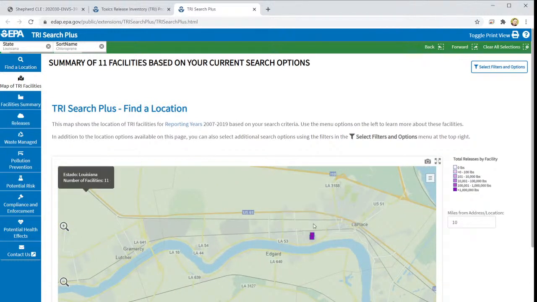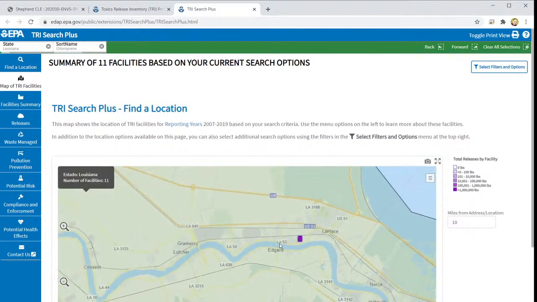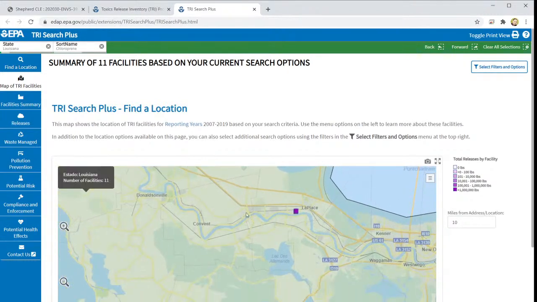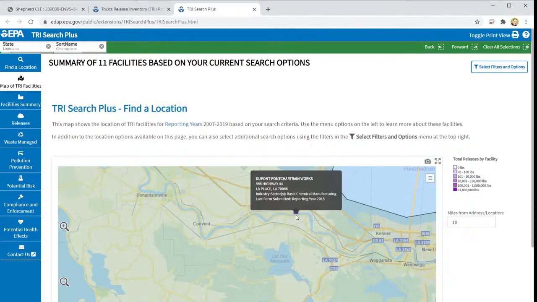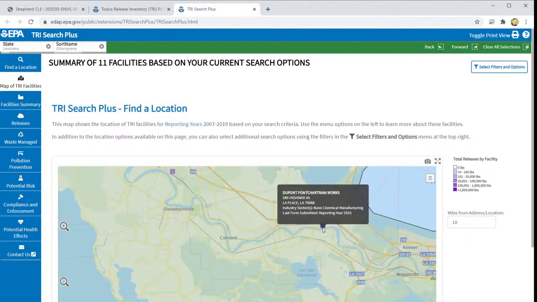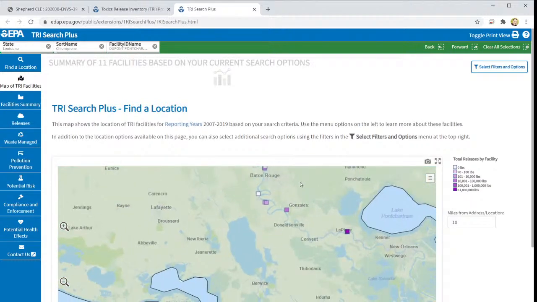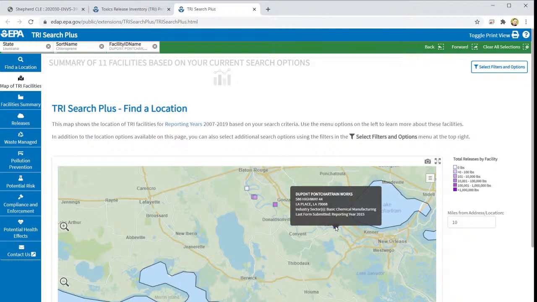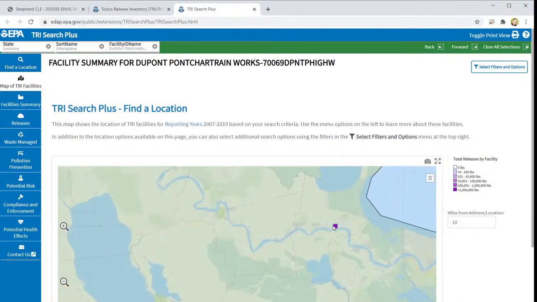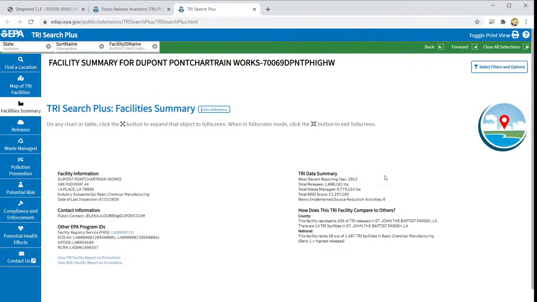There is two here. All right, so they're labeled DuPont here, huh? Okay, DuPont, so you know, click on one of these guys. And you can go, whoops. You can do a facility summary.